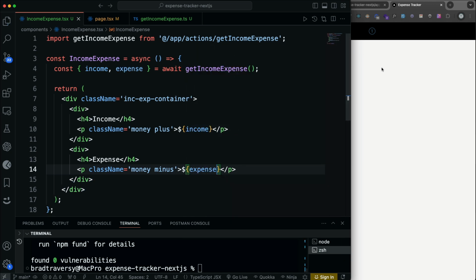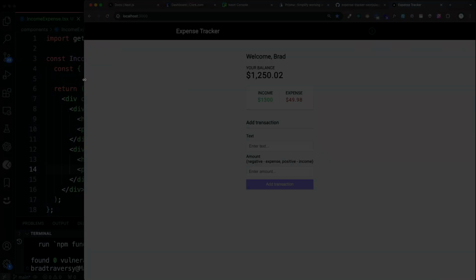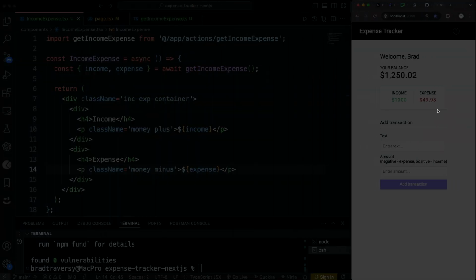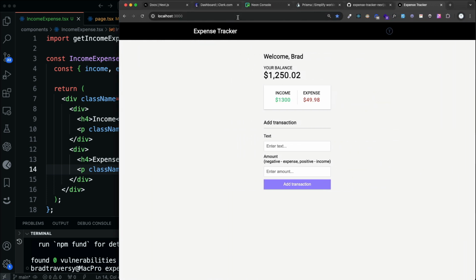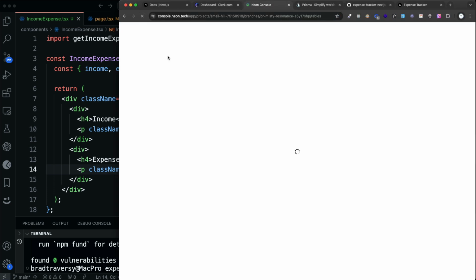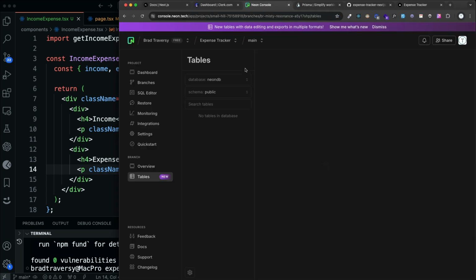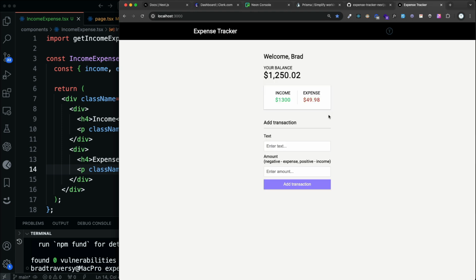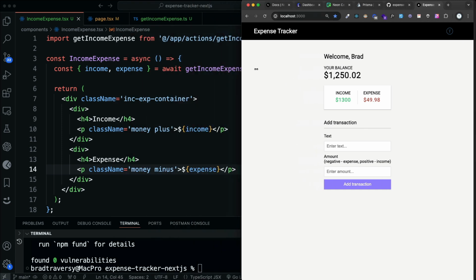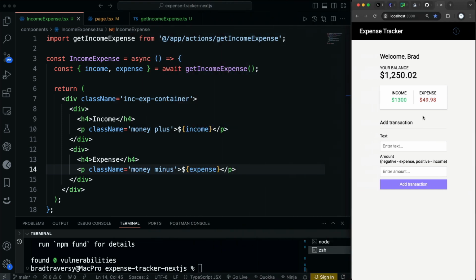Save that. There we go. We got 1,300 income and 49.98 expense. And actually, let's take a look here. Let me just reload this. So yeah, we got 800 and 500, which is going to be 1,300, and then 49.98. So that's working. So the workflow is very similar with all this stuff.